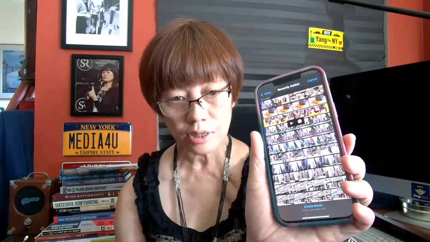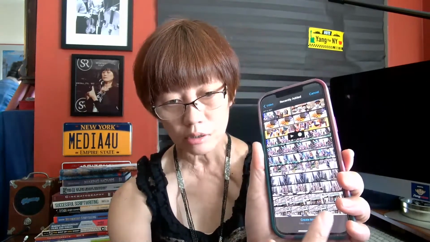So the next thing is you click on the check. After you do that, you do the first one like that. And then you just create movie at the bottom. In the bottom it says create movie, and you're just gonna click here. Okay. So now at the top it says My Movie 1.